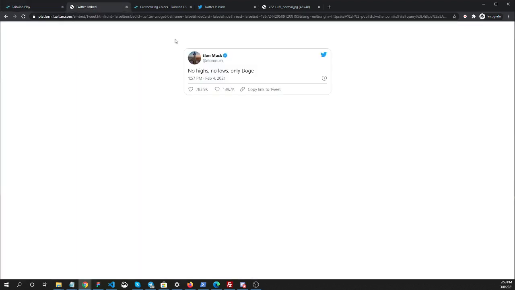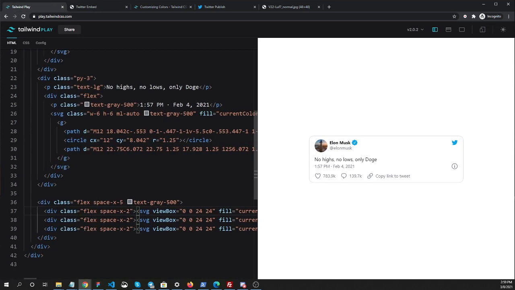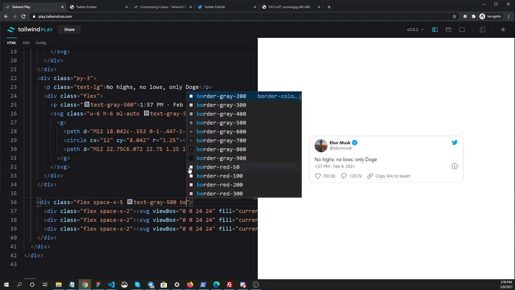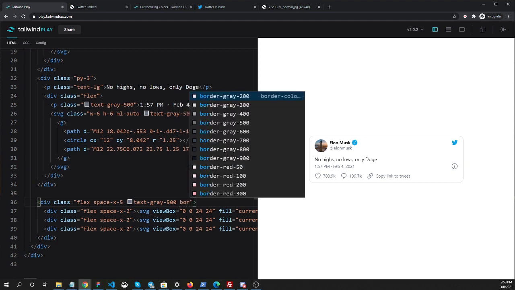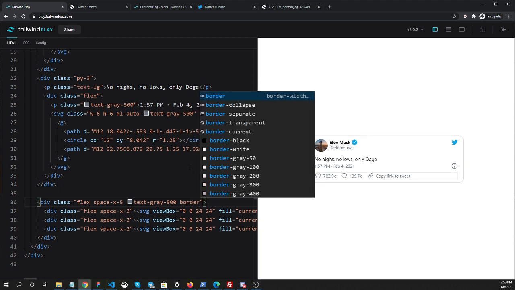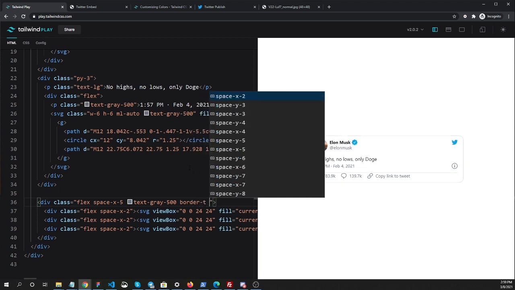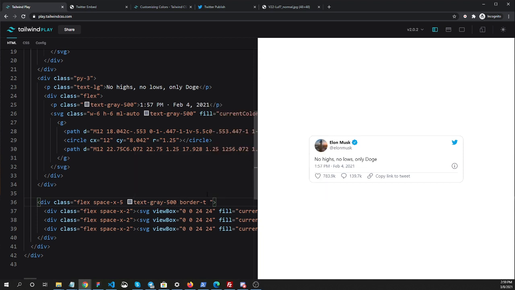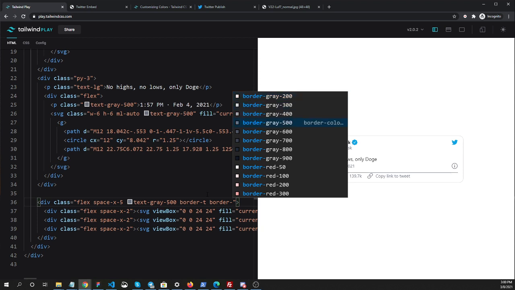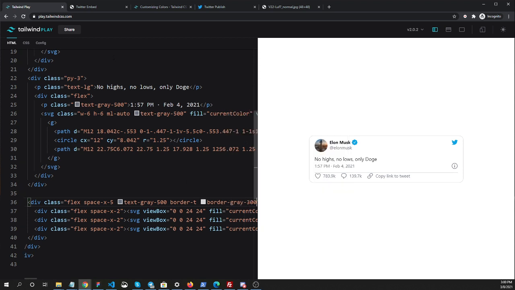Only thing we missed is the border top. So let's add that. Border top, and then the color. Maybe I think we can use the same color. Border gray 500. No. Okay, I think 300 looks good. Yep, that looks good to me.